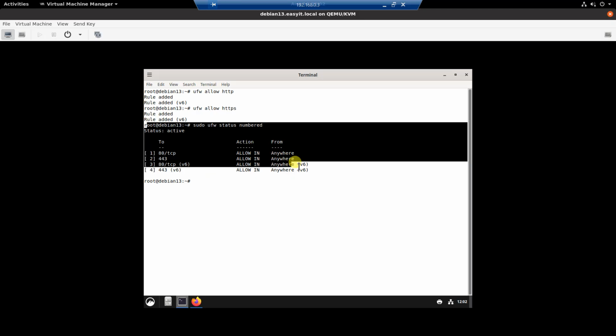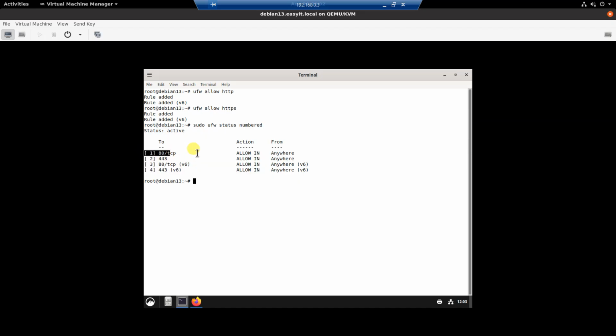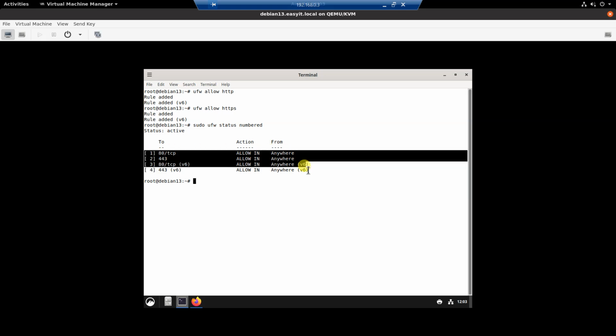We have 4 rules: port 80 and 443, as well as IPv4 and IPv6. This one is for protocol version 4 and this one is for protocol version 6.